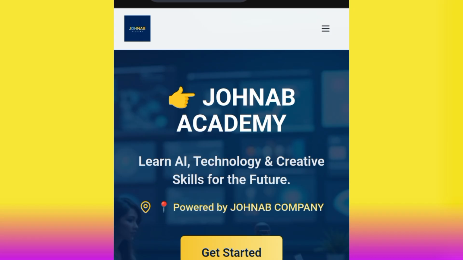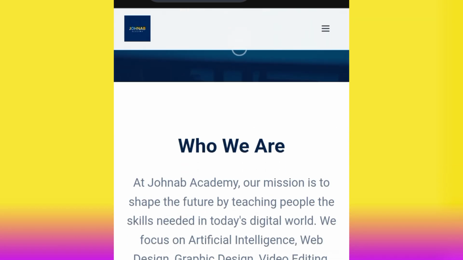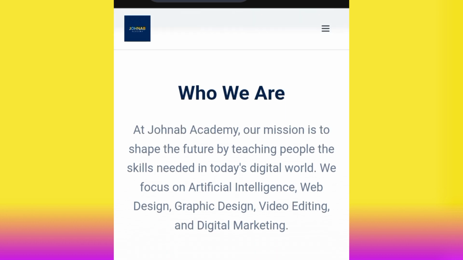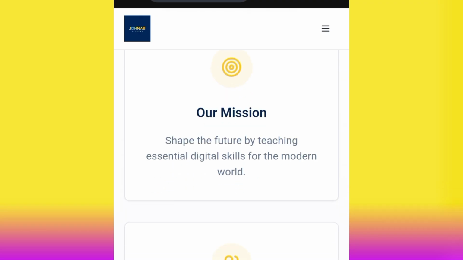If you see very well, it says Jonab Academy, learn AI, technology, and creative skills for the future, and then powered by Jonab Company. Wow, this is cool. This is what we want, and we got it right. Who are we? At Jonab Academy, our mission is to shape the future by teaching people the skills needed in today's digital world. We focus on artificial intelligence, web design, graphic design, video editing, and so on. Oh my god, guys, this is cool. Look at the mission: shape the future by teaching essential digital skills for the modern world.